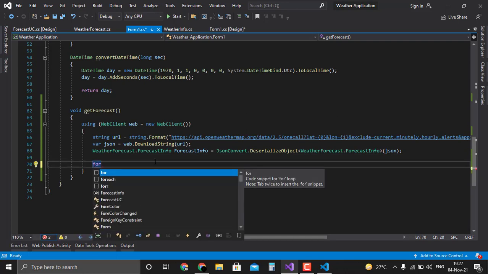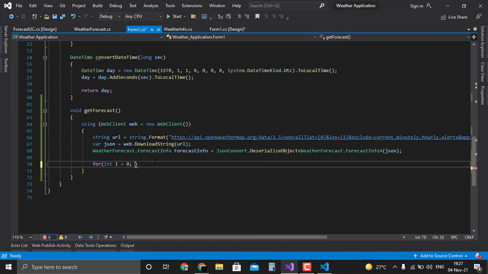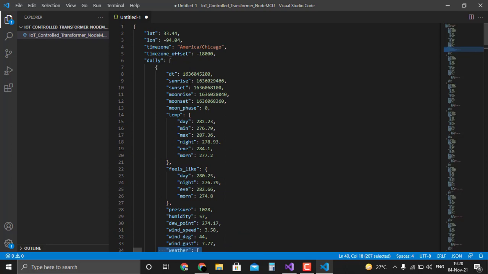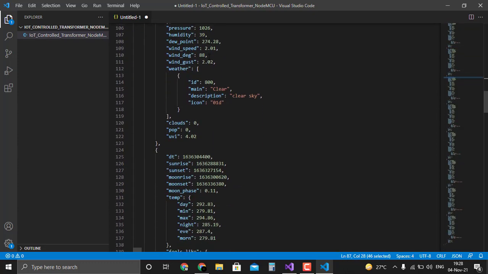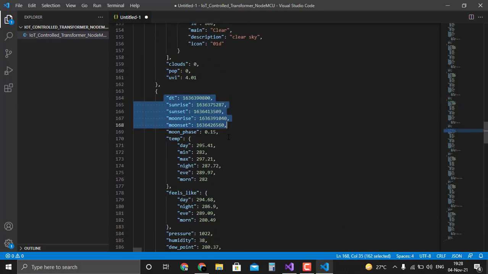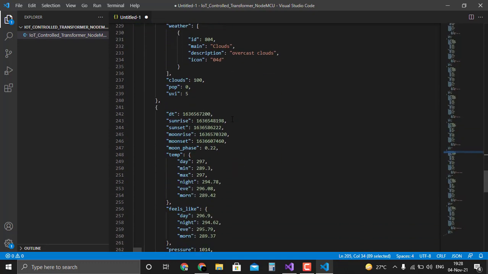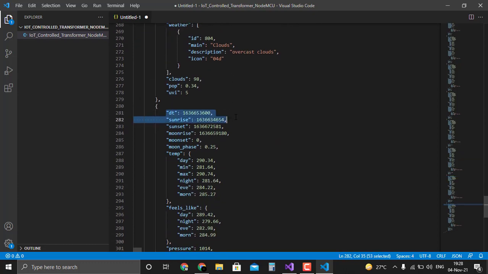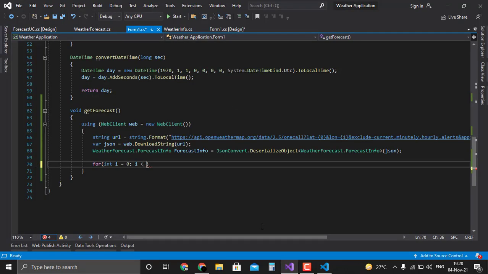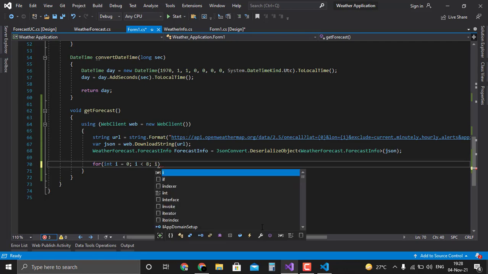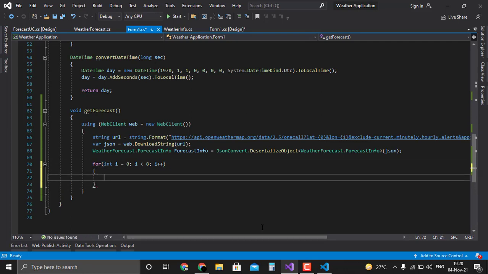We run a loop here for integer i equal 0, i is less than how many days are covered in this? So it's 1, 2, 3, 4, 5, 6, 7, 8. So we have 8 days forecast in this file. So we write this less than 8, i++.